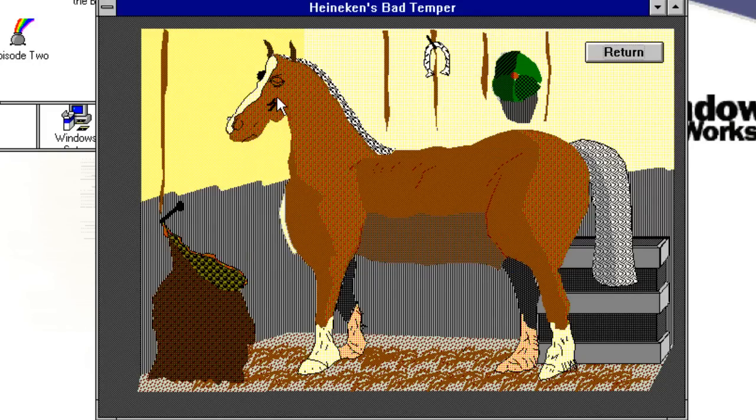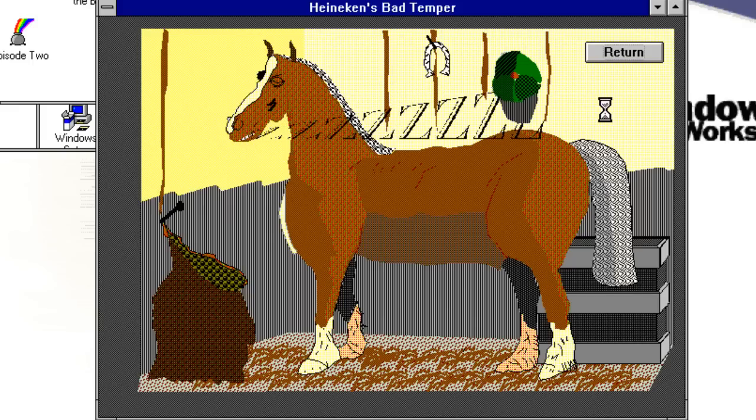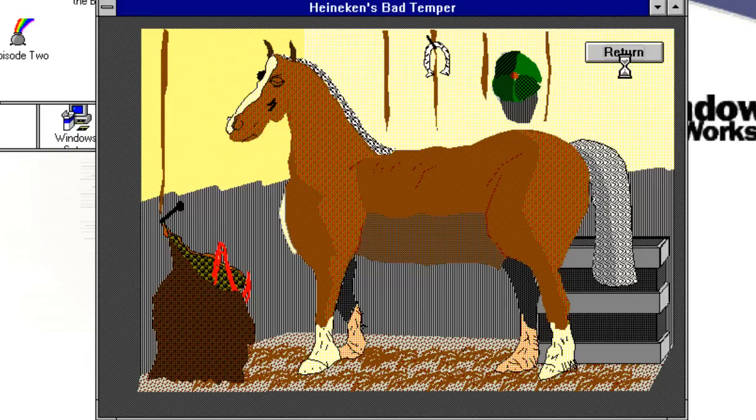I like how her snorting, her snorfting, is an airplane. Alright, I'm done. I can't. I closed it. I can't deal with this game anymore.